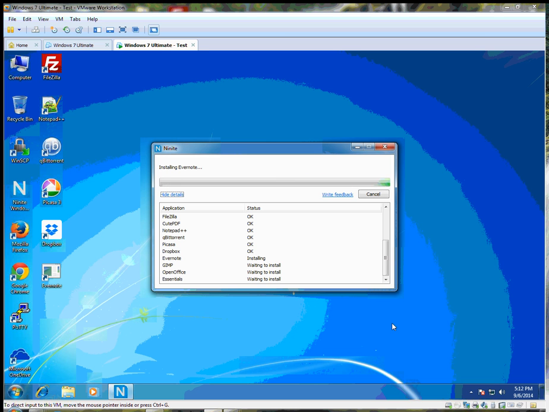GIMP is a graphical image manipulation program used in Linux, but there's a Windows version. Currently using, I believe, 2.8 in Linux. It's a very good one. It's right up there with some of the best Windows graphical image manipulation programs I've ever seen. Alright, Evernote completed, and GIMP is now installing. And so that should take a few minutes. I'm going to go ahead and pause the video again.